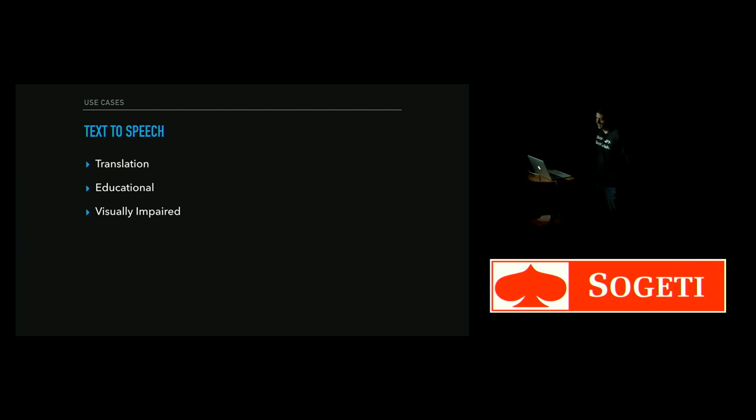But lastly, with the text-to-speech, like I said, you could potentially use this in a translation, so they do offer translation services as well. So you could take in English, translate it to Spanish, generate an audio stream of Spanish coming out the other end, and do something like that, which would be pretty cool.